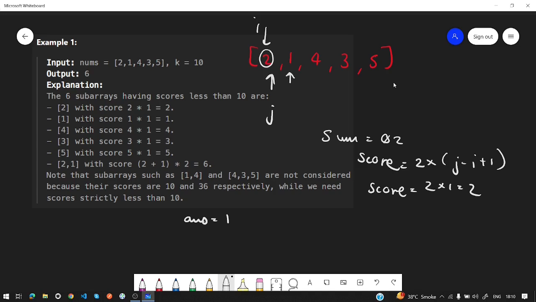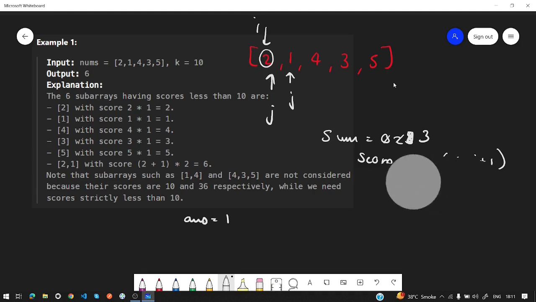Now j will be moving forward and pointing to 1, and our window is now 2, 1. Again the sum will be updated by adding 1, so the sum will now become 3. Let me write it clearly. Yes, the sum is now 3. So the score will now become 3 into the size of the subarray. The size of the subarray is j minus i plus 1. In this case it is 2, so it will become 6. So yes, this is also less than k.